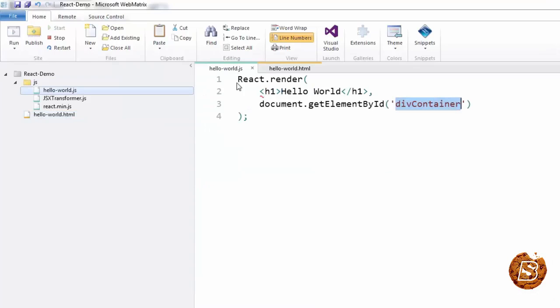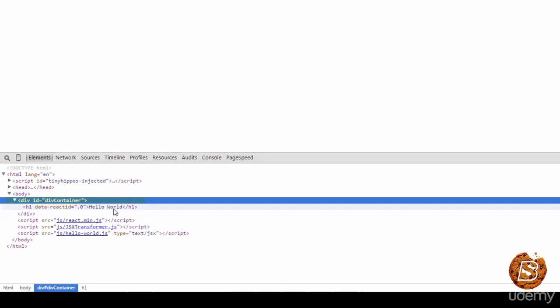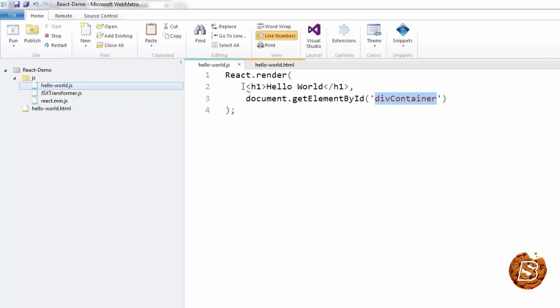Now we can do that without the jsxtransformer.js as well, which we'll be seeing in a short while, but this is what we need to create our first hello world ReactJS example. So now if I run this one in browser, here you can see the response is coming up properly, hello world, and if I just show you the inspect element of it, you'll notice that the hello world is inside the div container, which over here we have passed inside our JS file.